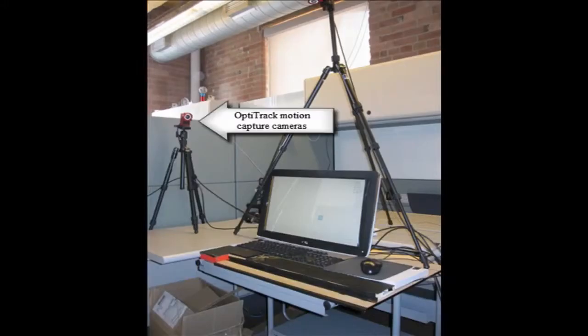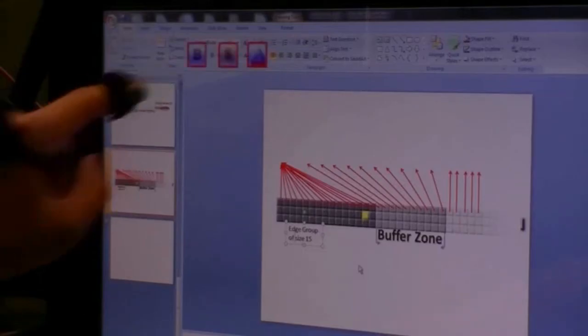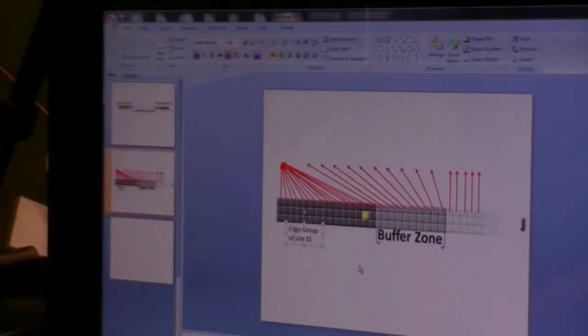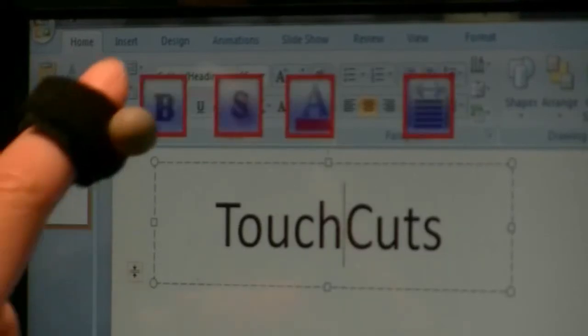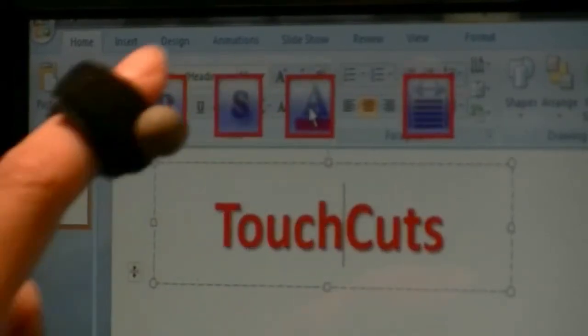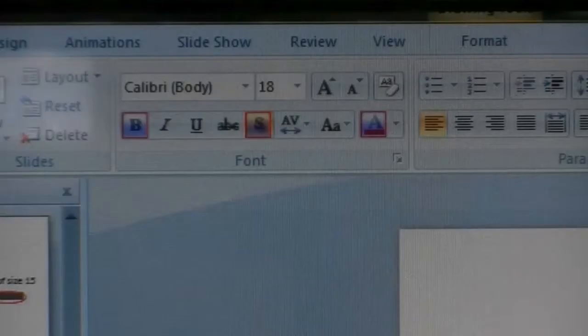For implementation, we use an OptiTrack motion tracking system to track the position of the finger relative to the screen. TouchCuts are expanding targets, which expand from their center when the finger approaches. Similar to keyboard shortcuts, they provide quick access to a subset of the interface tools. A glossy overlay indicates to the user which icons are TouchCuts.